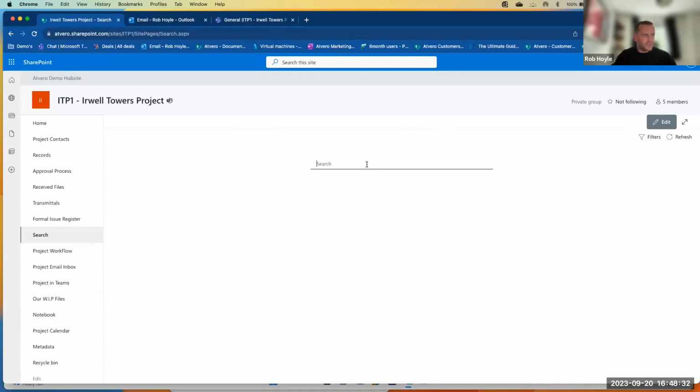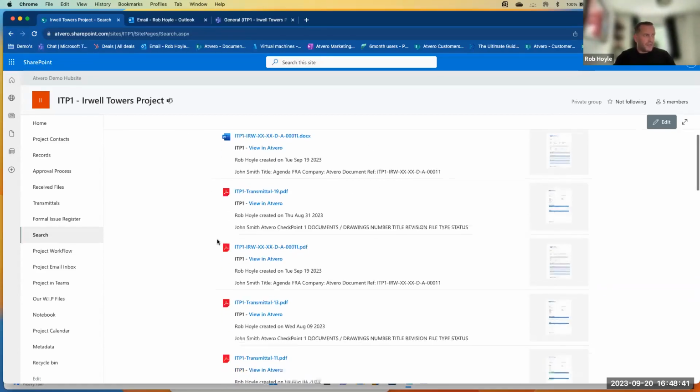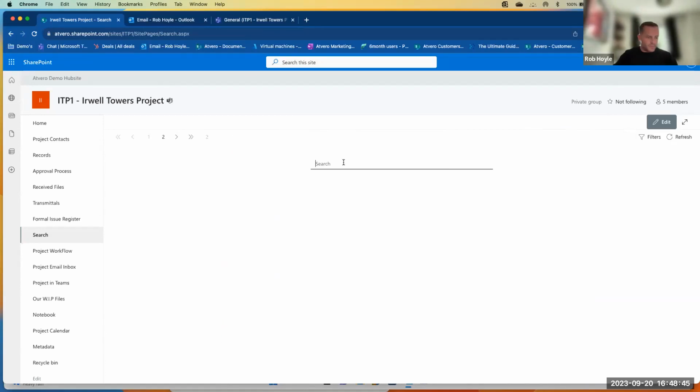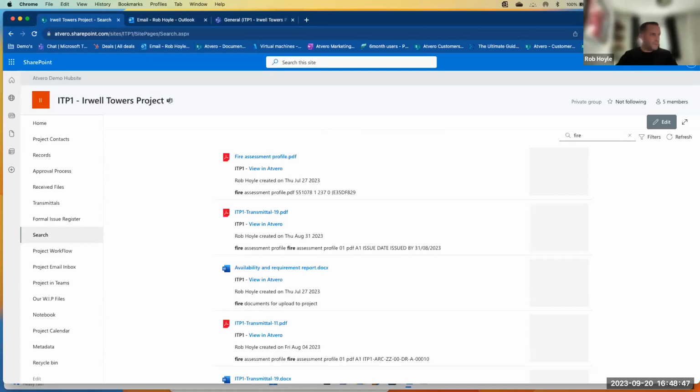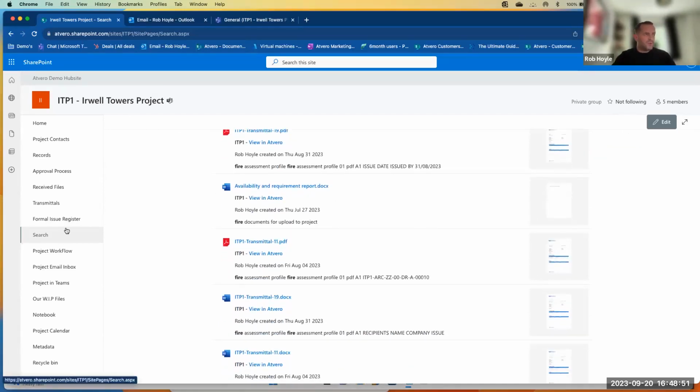Same thing if I just use John Smith as an example: anything that's related to John Smith will appear within the search. Again, we can do the same thing as I did earlier with fire, and that will bring through information around there. So all of the search criteria you'll be looking for can sit within here, and the information is really easy to access.